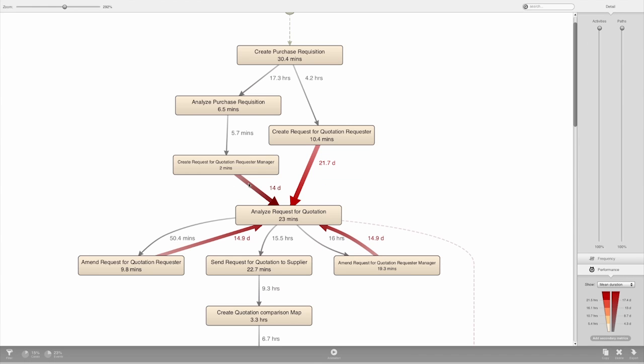And we also see those delays emerging from other parts in the process, all pointing to this particular activity, analyze requests for quotation, which really seems to be our bottleneck here in this particular process.